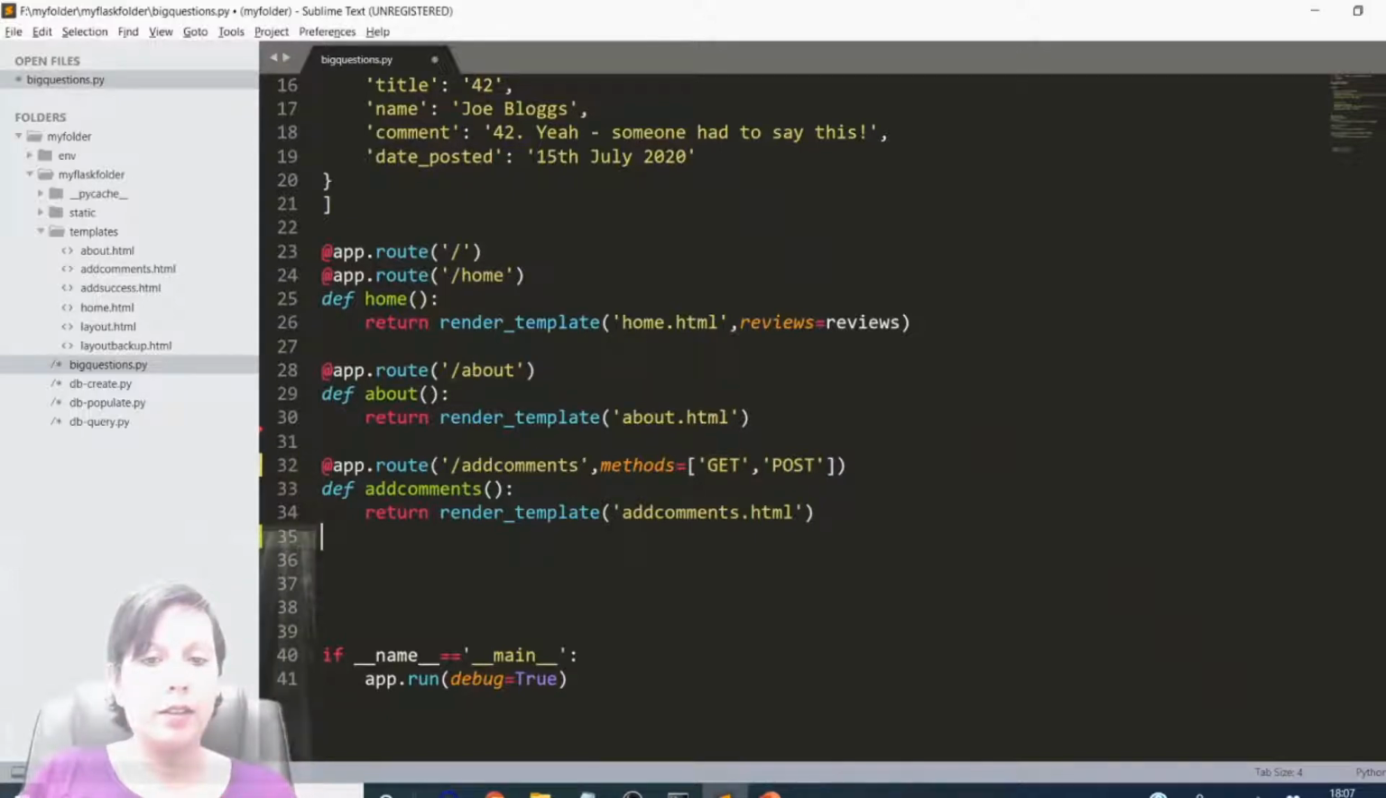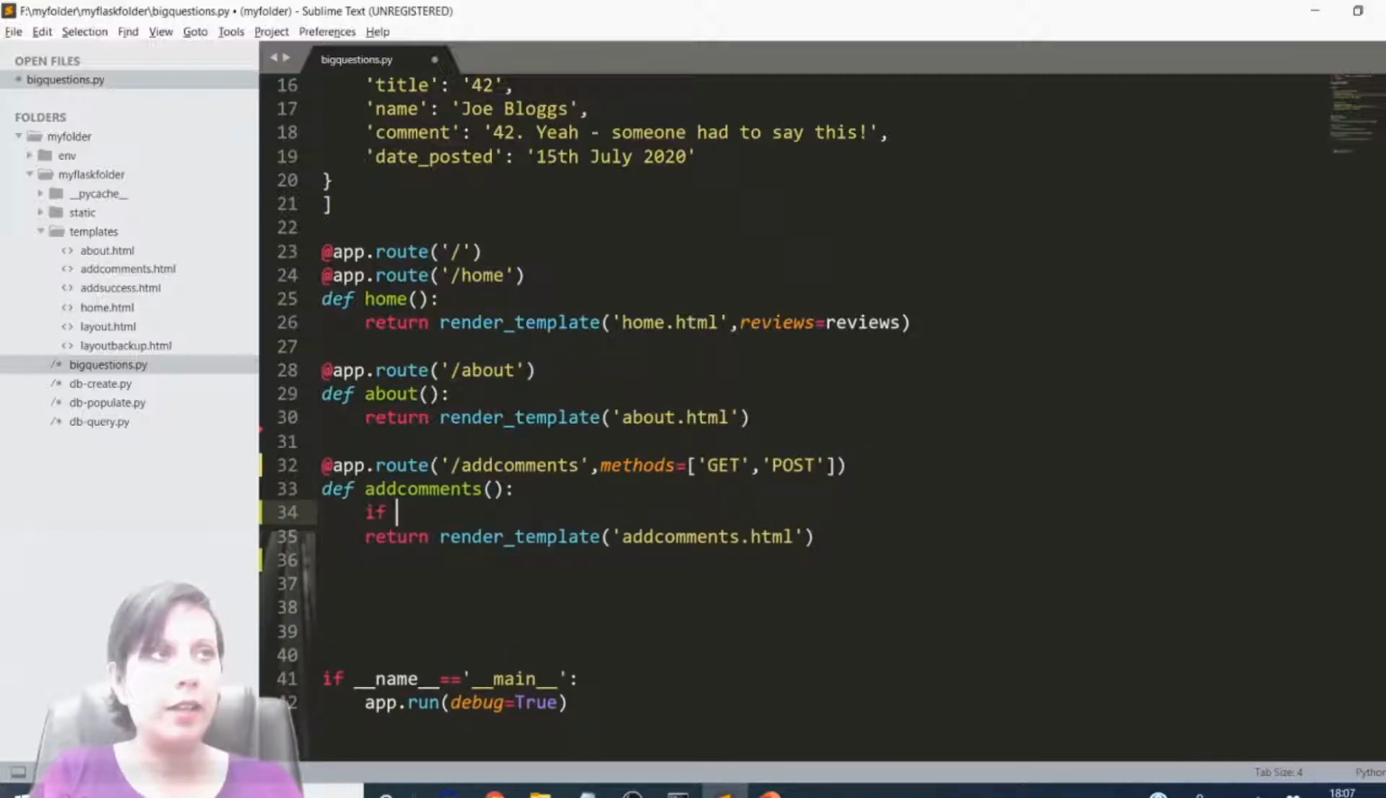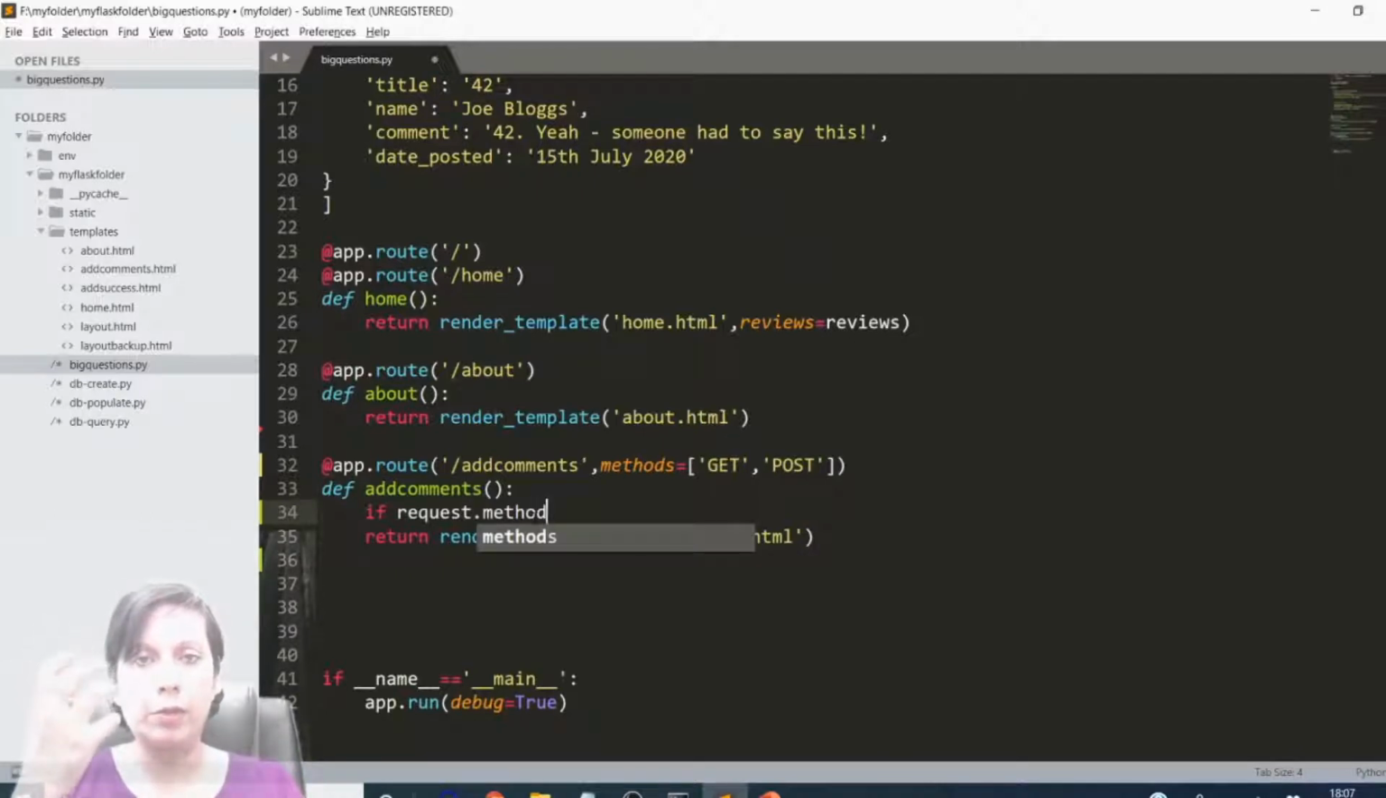Now, under here, we're going to actually use an if statement. Think about what this means as I type it. If request method. So we have an option of two different methods. We have either get, which means to get information, to retrieve it, or post, which is to put something into the database. And remember, we're referring to this add comments form or page where a user puts information into the form.